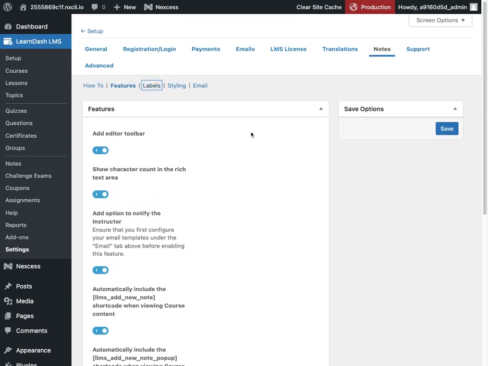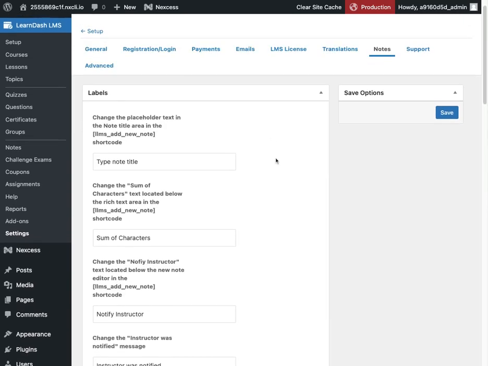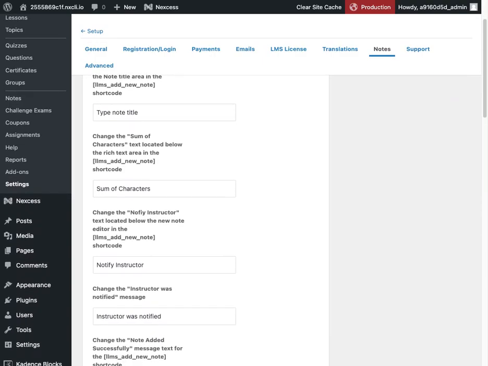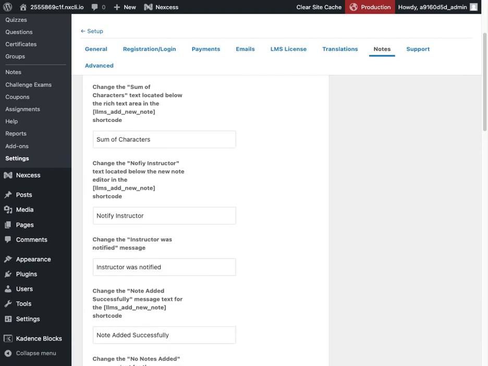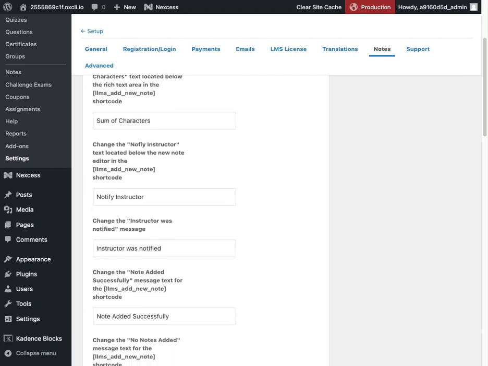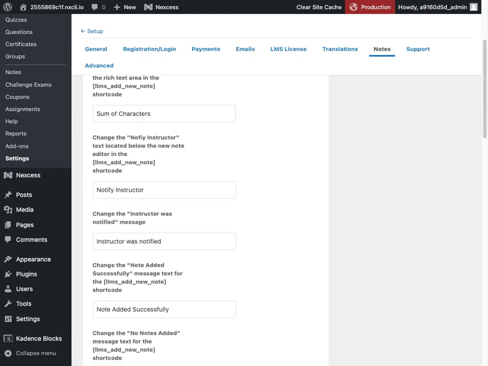Next, we have labels. You can customize the labels to fit your specific needs. For example, if you use the term trainer or team leader instead of instructor, you can change that label here and it will change it globally throughout the Notes add-on.